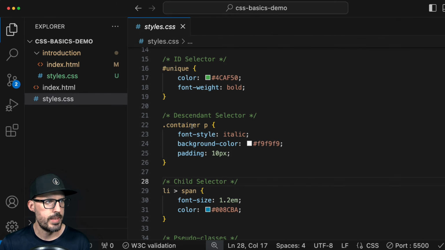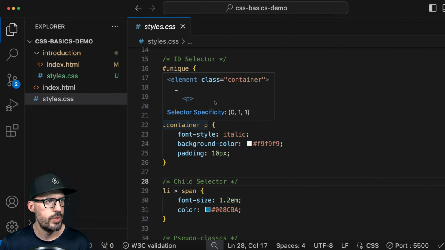And if we hover over this, we can see that this is going to apply to any paragraph that is inside of an element with the class of container. And you notice how the specificity changes here. So this is going to be more specific than a generic selector. And you can see that indicated here by the 2 1s in the selector specificity. All right, so we're combining a class with a paragraph, which is going to be more specific than both individually.